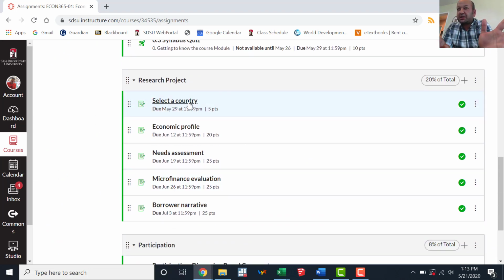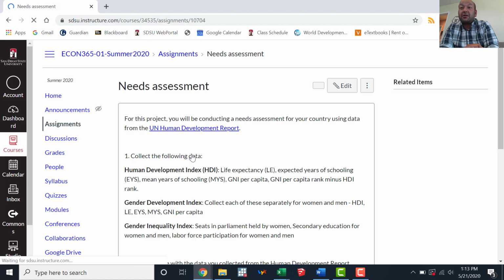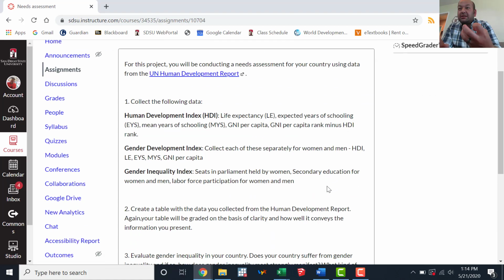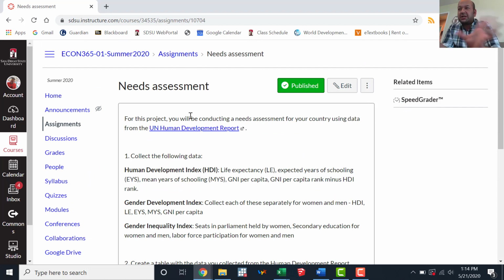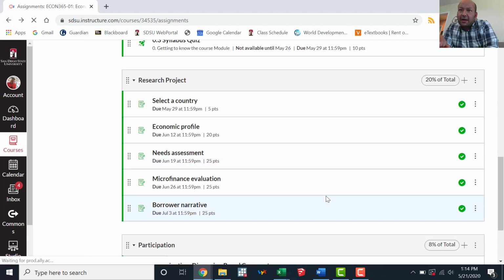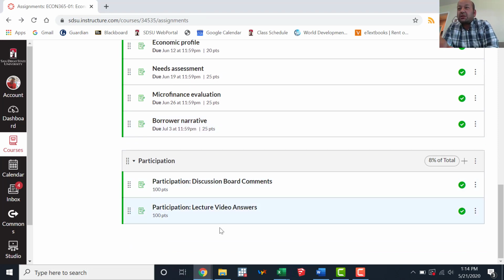You're going to have the research project, and then here's the 5 different components. And so if you click on, for example, the third component, the needs assessment, you get a detailed list of instructions of how to do this, as well as, you'll see a submit assignment sort of thing that's there on your side. So going back here, you can see then the participation.